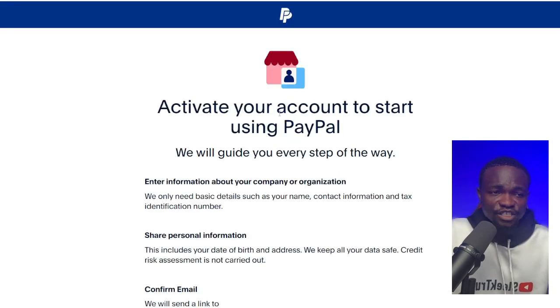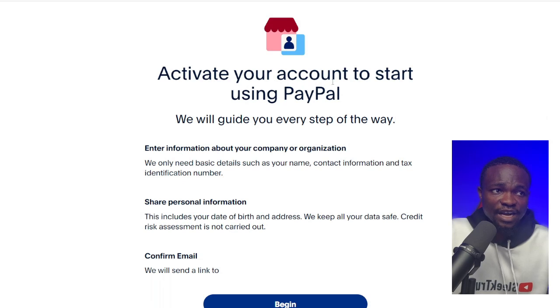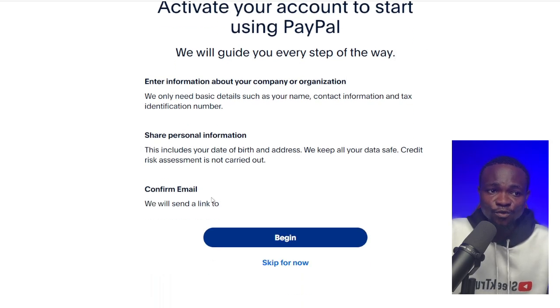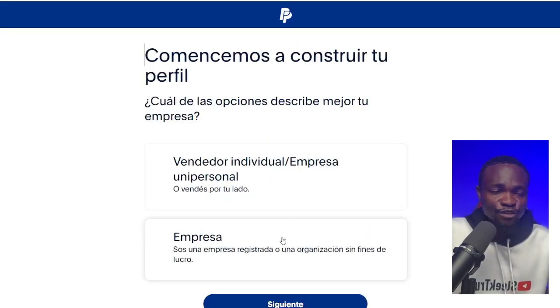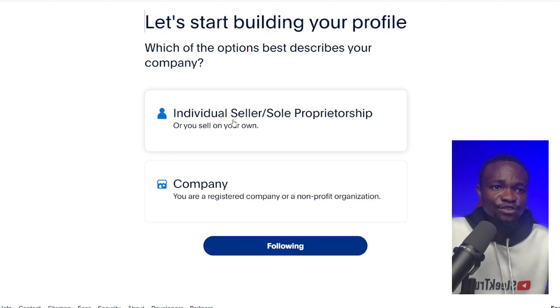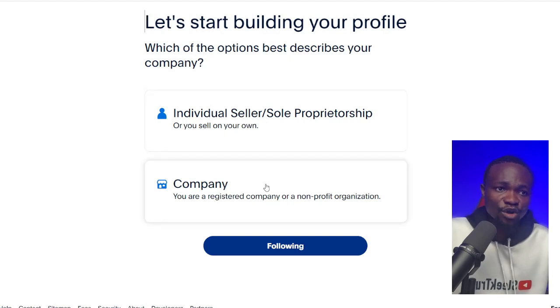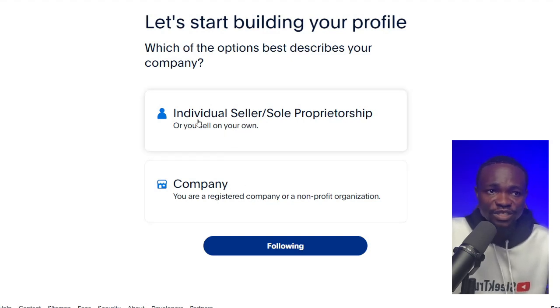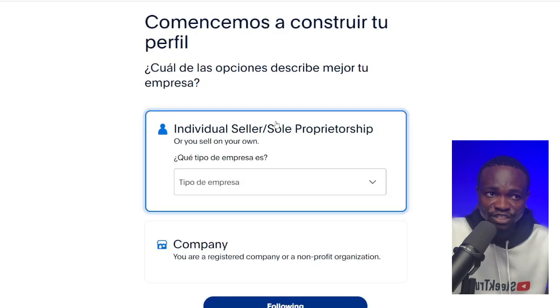So right now I have this page. It says activate your account to start using paper. So now what I'm going to do is click on begin. So I'm going to click on begin right now. Here it says individual or company. So I'm going to go with sole proprietorship, which is individual seller or whatever. So right now I'm going to click on this one, individual seller or sole proprietorship. So I'll click on that.